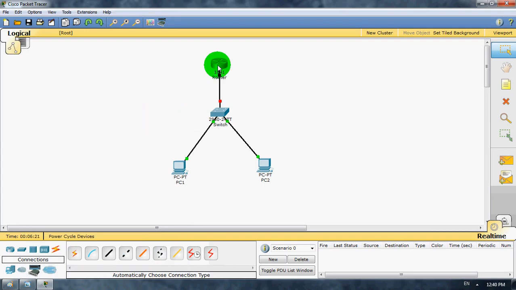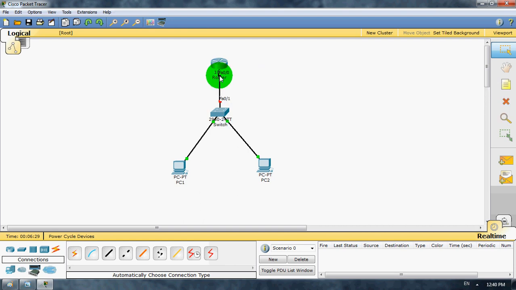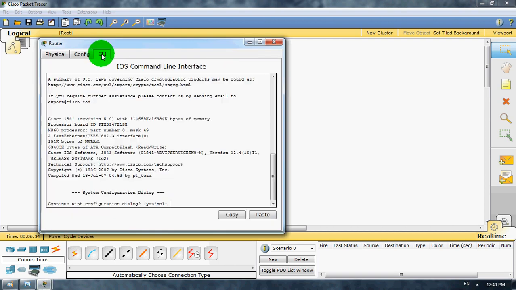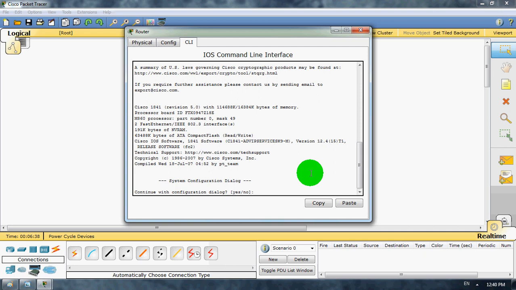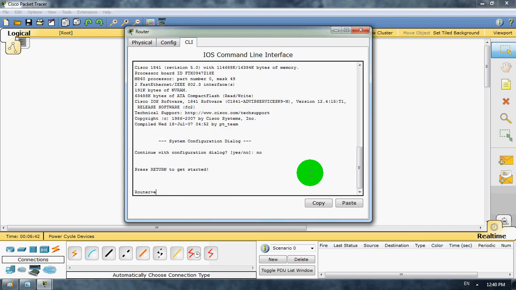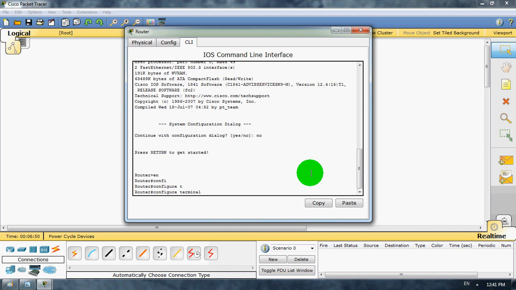So first check the FastEthernet. It is connected to the switch with FastEthernet port 0/0. So open CLI mode and type no, enter. First enable, so the en command, go to global configuration mode, configure terminal command.